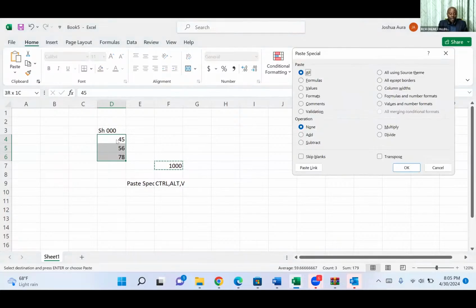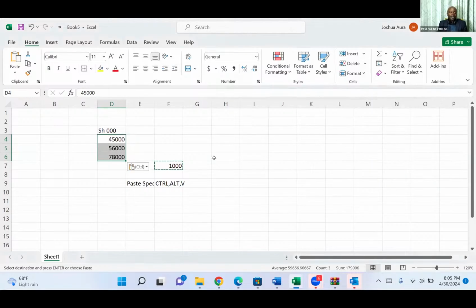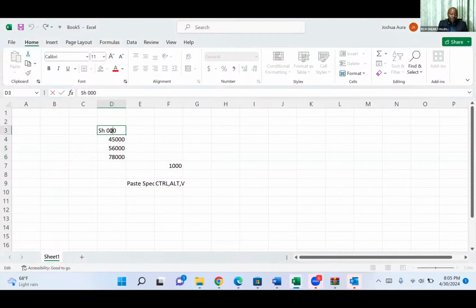Control-Alt-V. Once I press there, I'm seeing some special window, and I can see it's called paste special. I want to multiply like that. Once I say multiply, I'll say okay. And you can see now the figures have come here, 45,000. So what I need to do is go back to this particular one and remove these 3 zeros. And then I have corrected that situation.